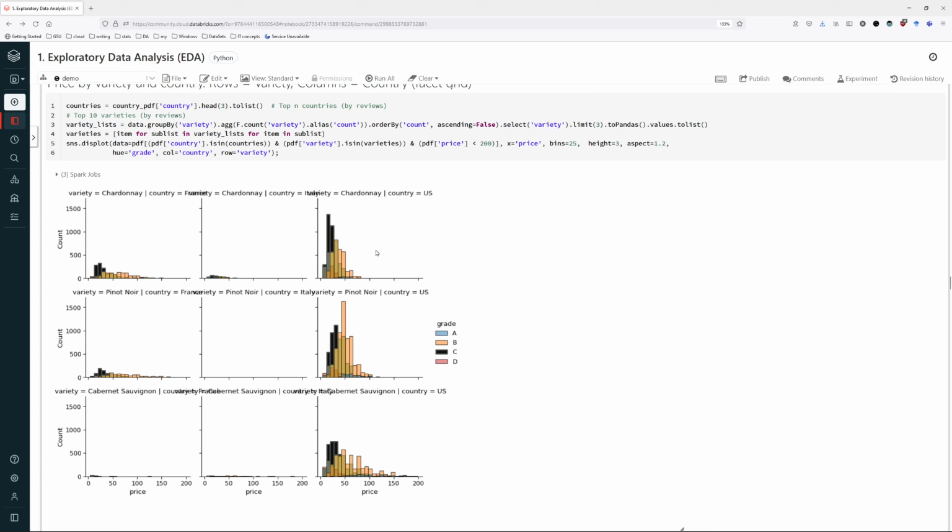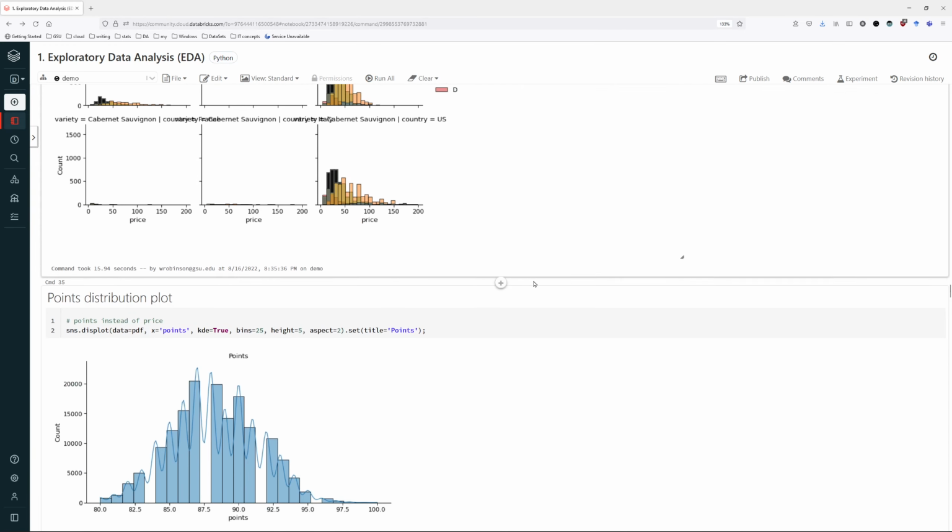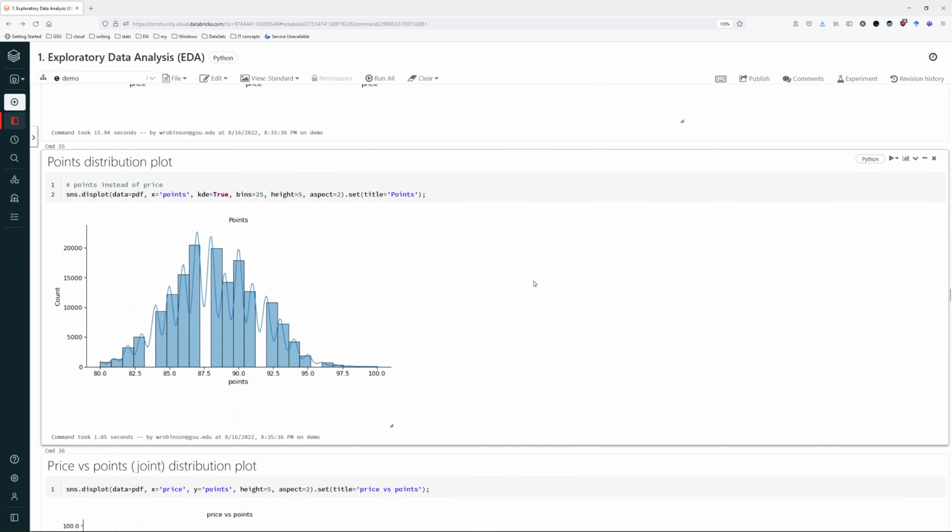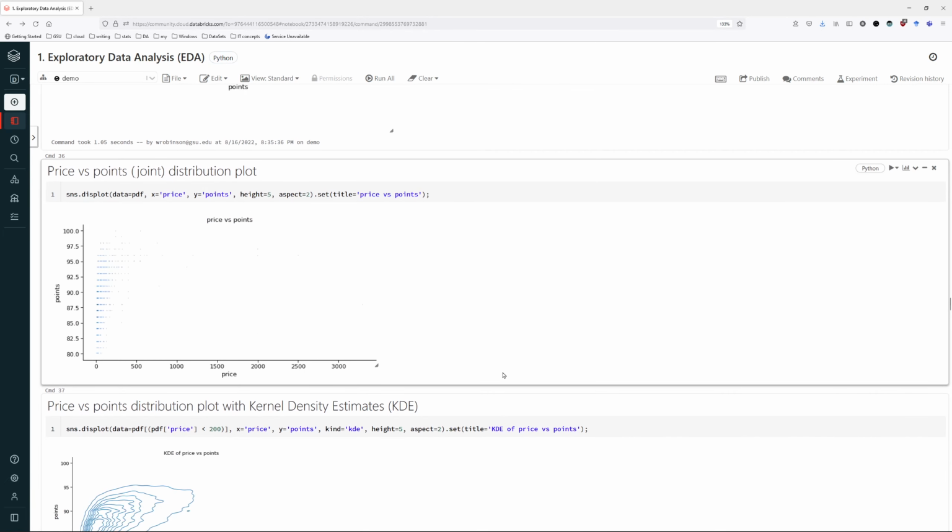Sort of interesting that there's lots of A wines and fewer of the B and D wines. Okay, next up, just to show sort of variation on this, instead of price, I'm going to plot points. I changed my X to be points instead of price, and then I get a distribution graph of that.